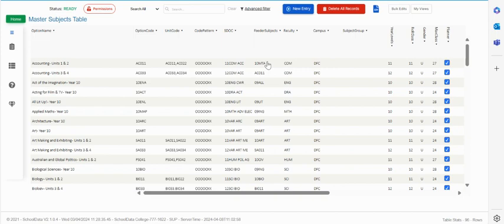That's it. Merging records into the master subjects table, and indeed any table in the school data matrix planning portal, is as easy as that.